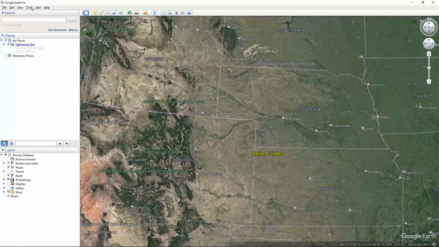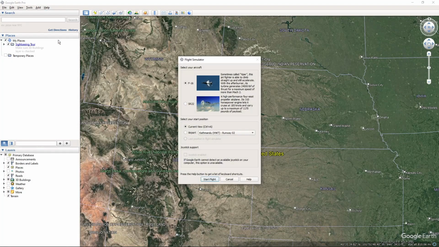Next up is going to be tools again, in-flight simulator, that's it, and choose with the radio button which flight or which plane you want to choose from. I'm going for the F-16, and you can also choose the airport you want to land at. Now I'm just going to click on the current view and start flight.